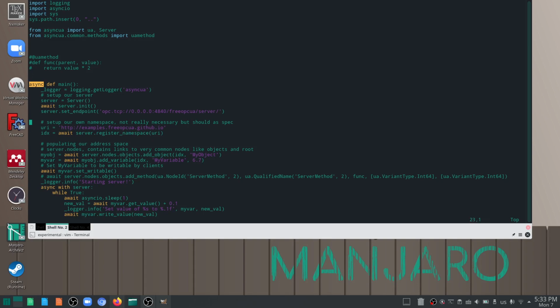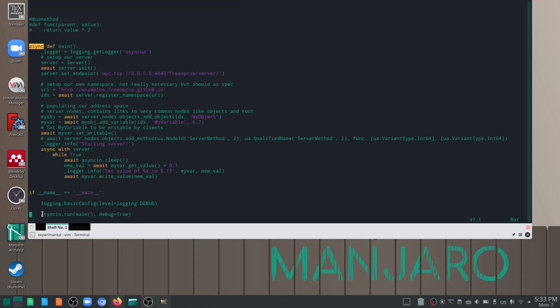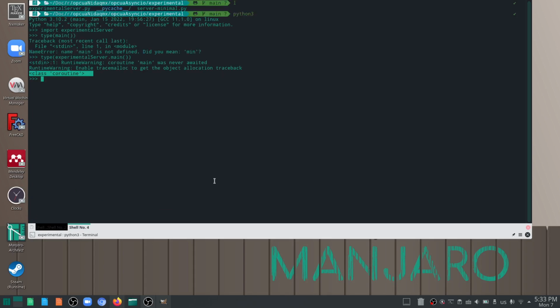Let's just try running this thing. And how do you run a coroutine or asynchronous function? We use the asyncio.run function. We can of course use debug equals true or just leave this blank and see what happens. So we have to import the module called asyncio, which is asynchronous input output. asyncio.run, and we can just do a run of experimental server.main.